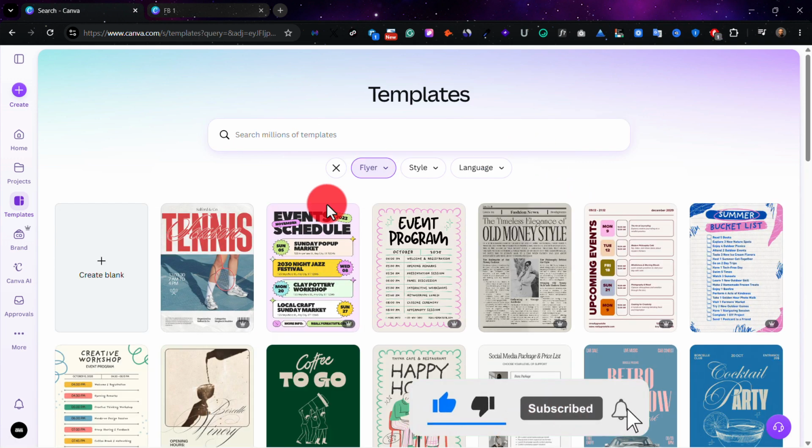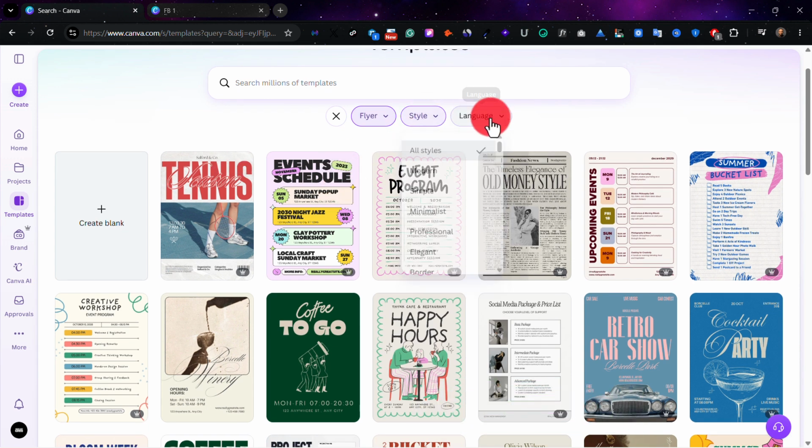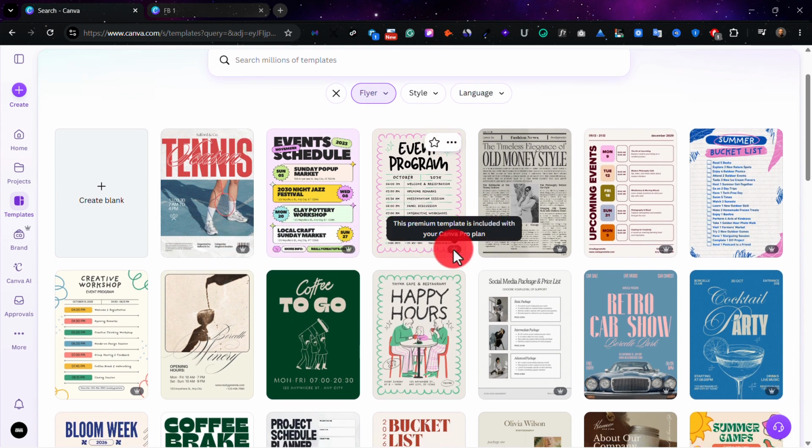Click on this. Then when you come to the flyer template, you can select style or whatever you want here. You can even select language. Then note, there are things that have crown, meaning they are pro. So if you don't have a pro plan, this would not work. So let's, for example, now come to something that is not pro. So I'm going to select this.